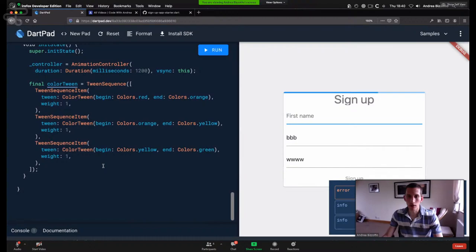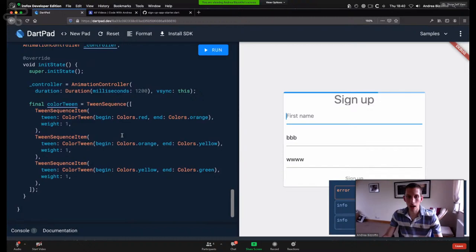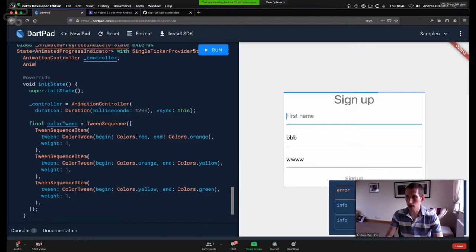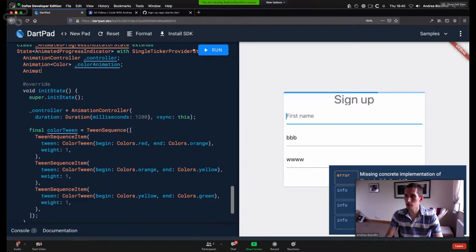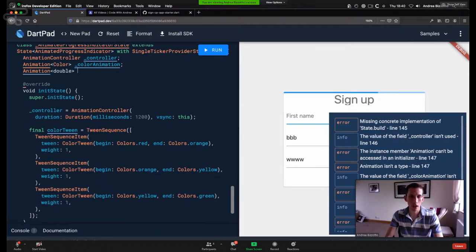And the next thing that we want to do is to define two Animation objects. So over here near the controller, we can create an Animation of type Color, and we can call this colorAnimation, like this. And we can also define an Animation, this time of type double, which is a floating point number. And this will be called curveAnimation, like this.